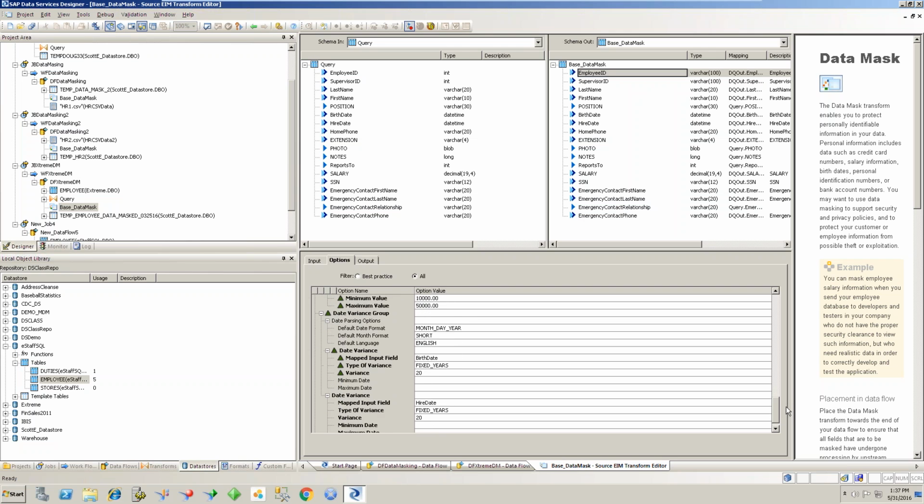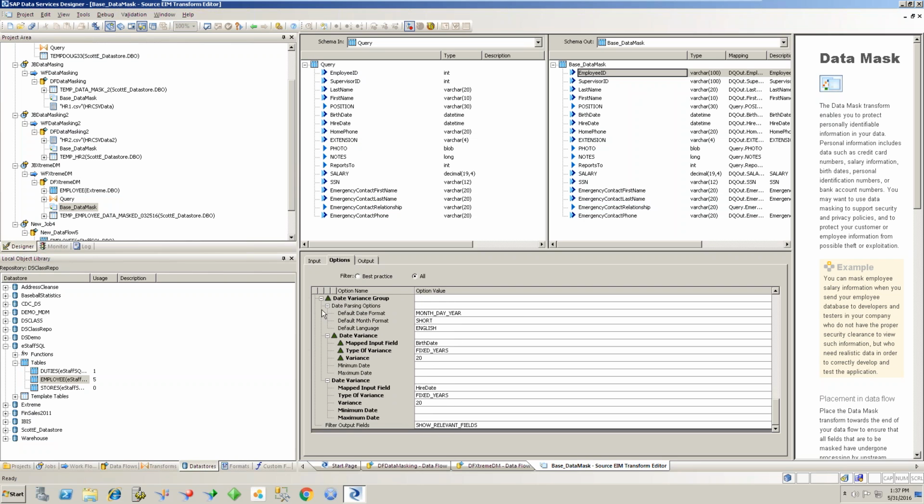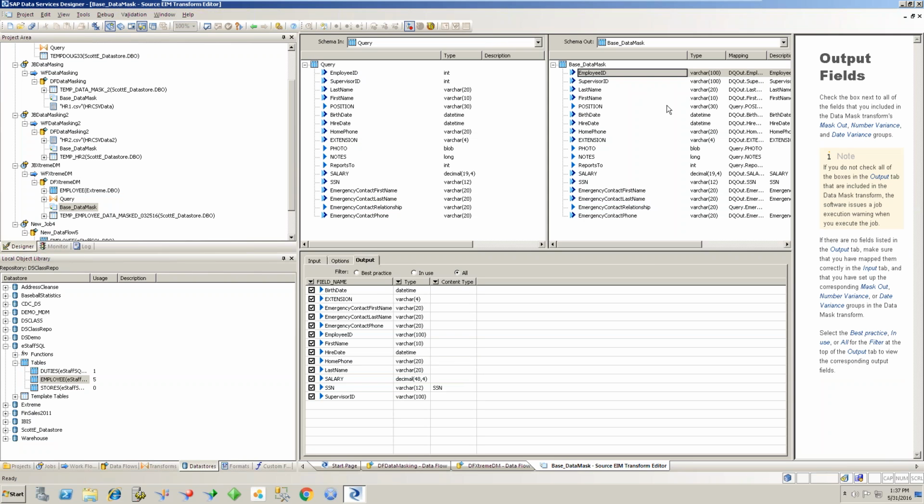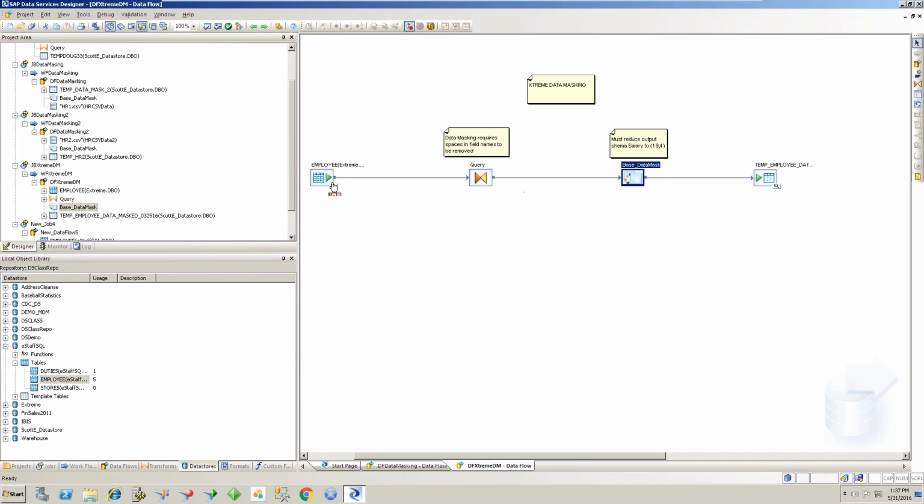Okay, and then down here is what I wanted to show you, which we hadn't done yet. Here's our date variance. So in this case, I'm taking the birth date and saying fixed years, variance of 20 years. And the same with the hire date, making it a variance of 20 years, basically using the fixed years option of that variance. So once we do that, again, I would select everything and put that into the output. And then your results would look like this.